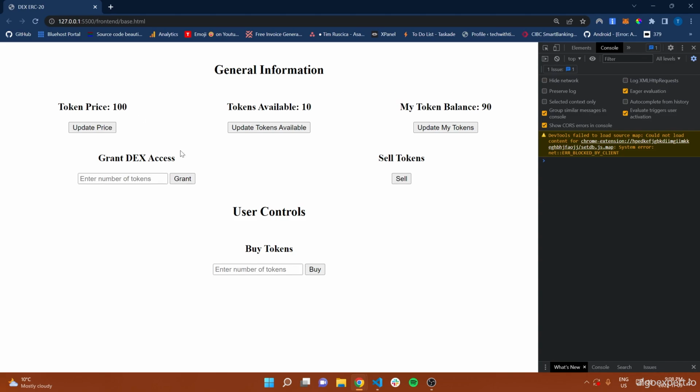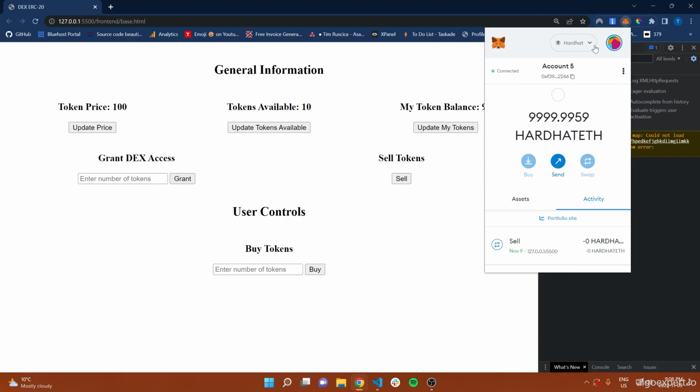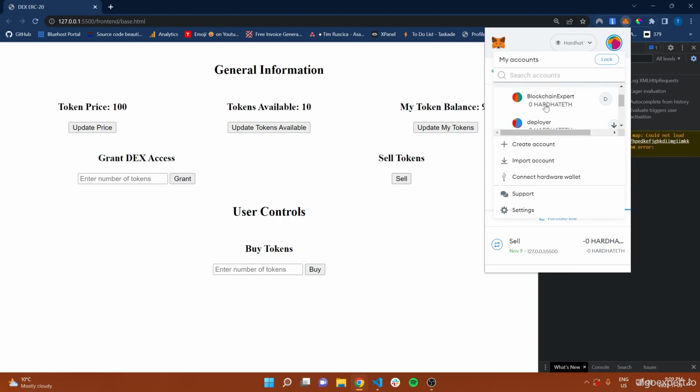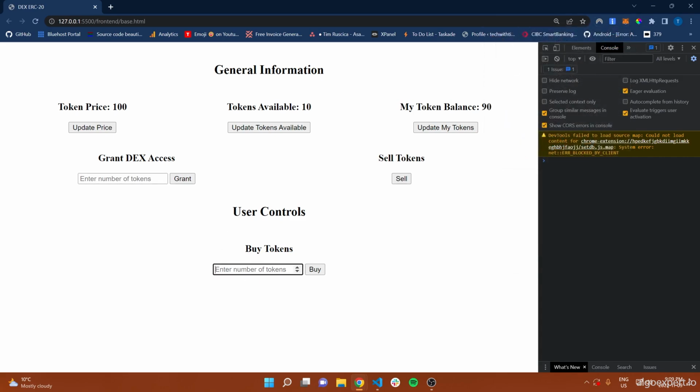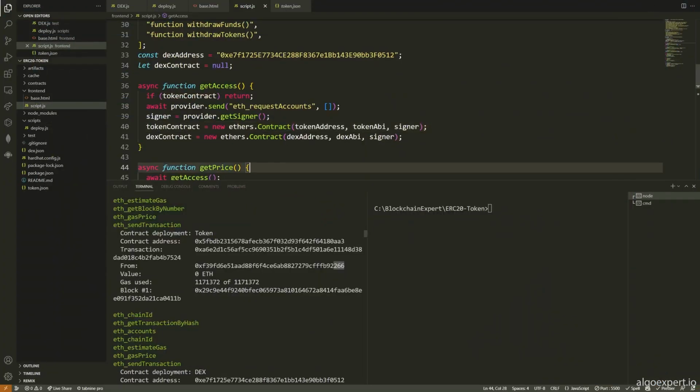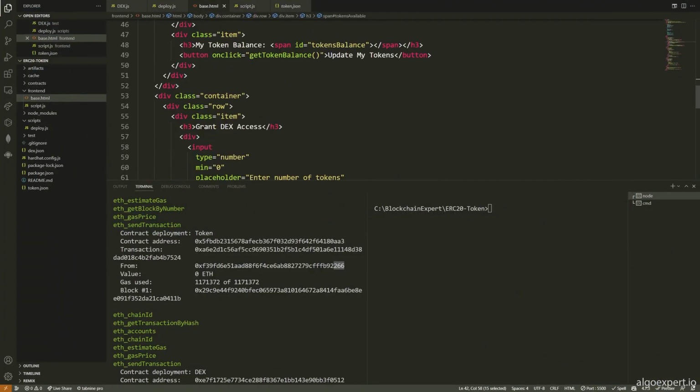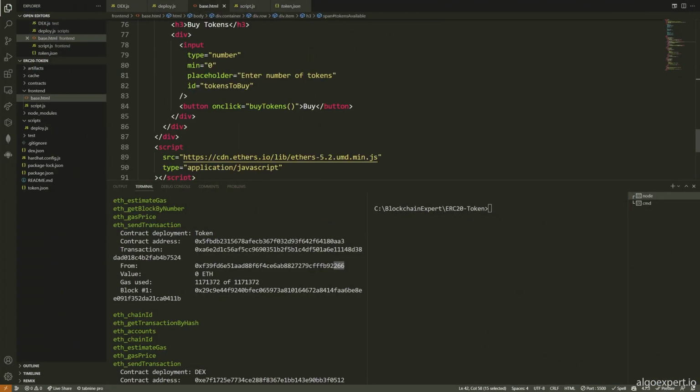Token price is 100. Now let's change our account to an account that can buy these tokens. So let's go to account 3 and let's try to buy some tokens. So we want to buy 1 token. First, let's update our balance to 0. Okay, let's buy a token. And we got an issue. It says buy tokens is not defined. Okay, that's probably because we misnamed the function. Let's go here and change this to say buy, not buy tokens.